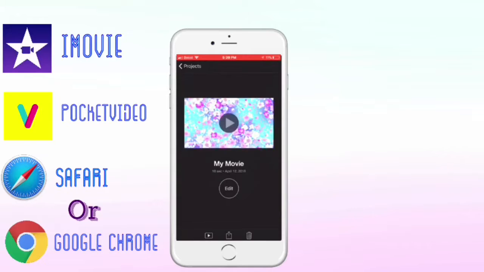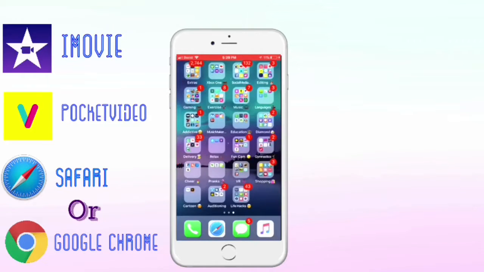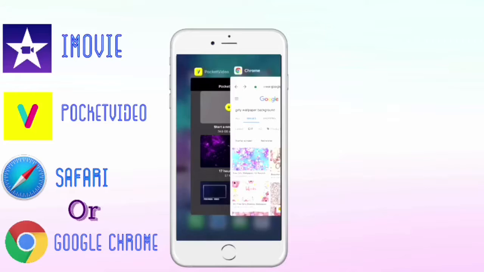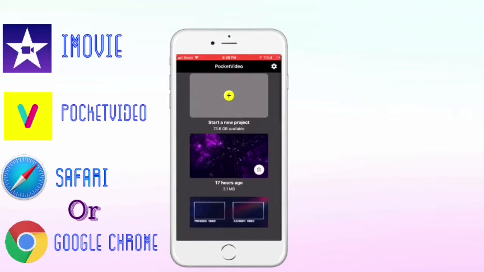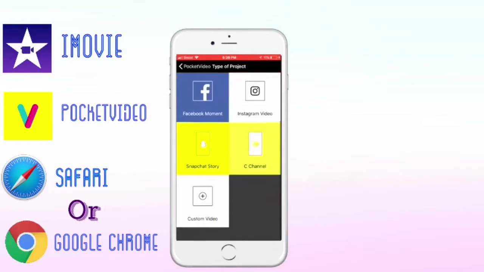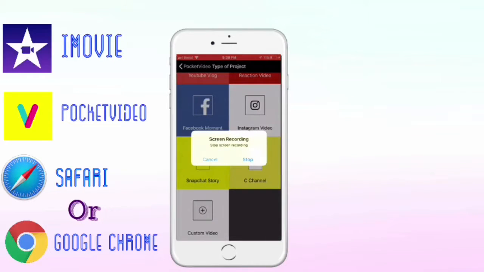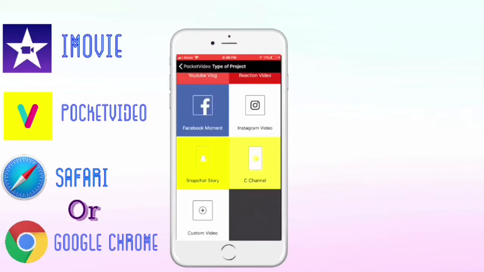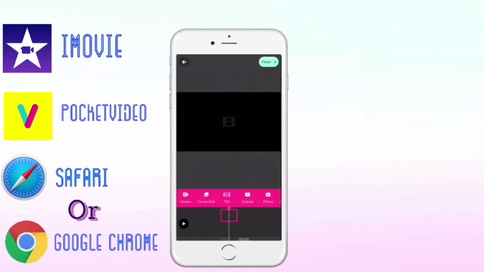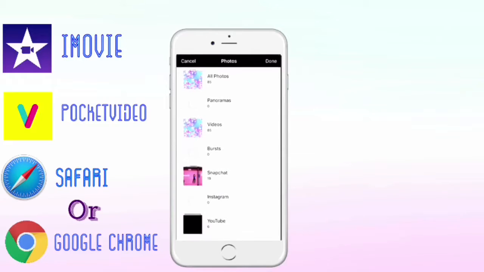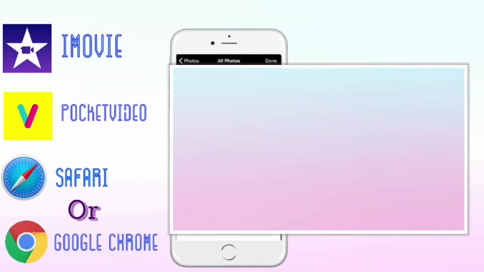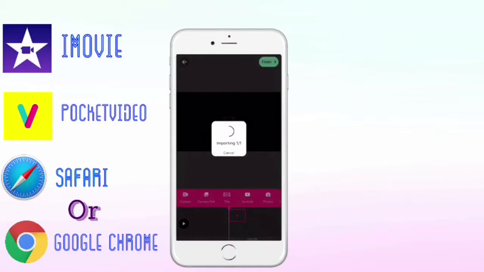So after it gets exported to your photo library, you're going to want to open Pocket Video. You're going to want to click start a new project. And you're going to click custom video and landscape. You're going to click the pink plus button, then tap the background that you have, and then click done.